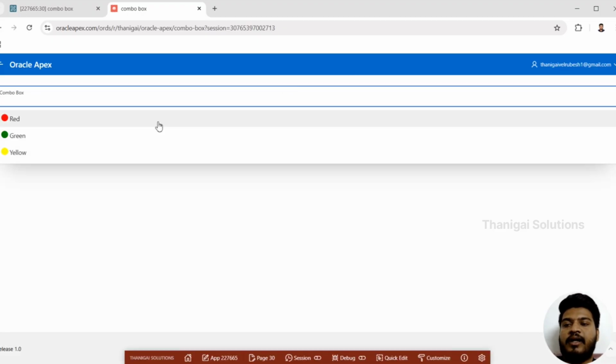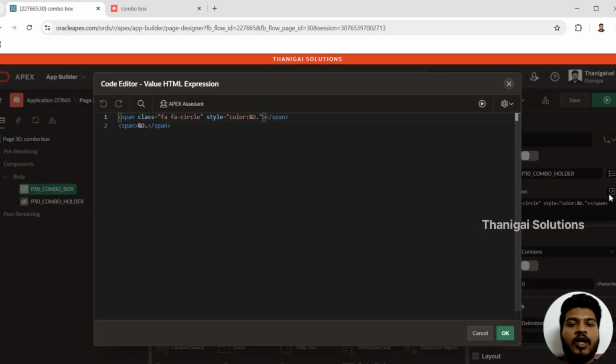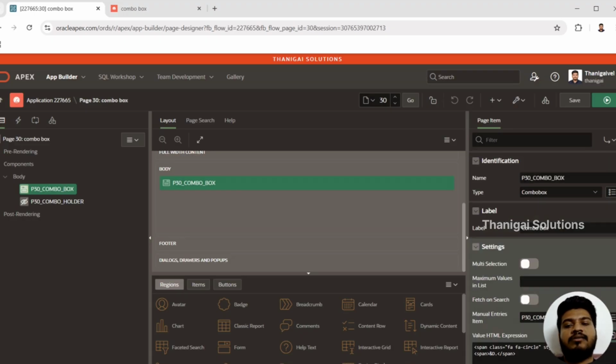Now you can see red, green, yellow. Based on the color, we are just showing some icons. So using this custom HTML, you can customize the visual output of this drop down, and you can make some complex designs also. You need to reference the columns using ampersand, column name, dot. Likewise you can also represent the other returned columns, if you mention multiple columns in the LOV. So these are the features and functionalities available in the Combo Box. Thank you.